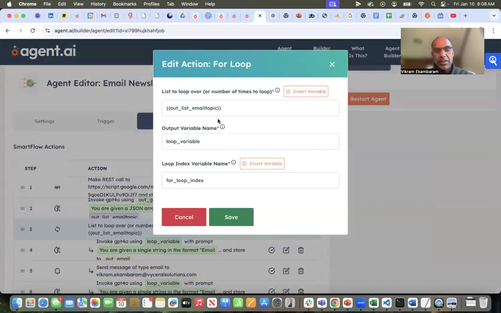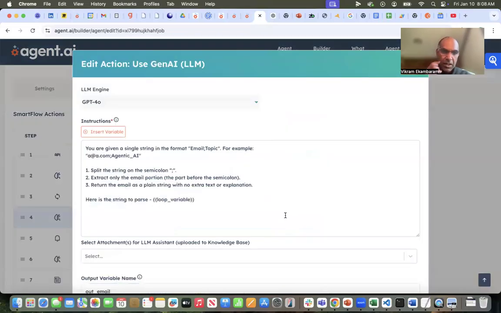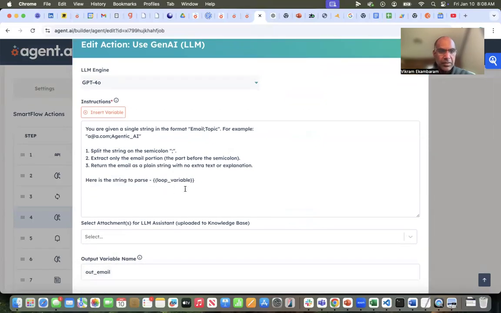And so now I can say this is the loop, loop through that. And then the next step is obviously to separate those things out. So I'm going to now say take this, split it on the semicolon. If there are any dashes, replace them back with spaces. And then here's the variable to pass.